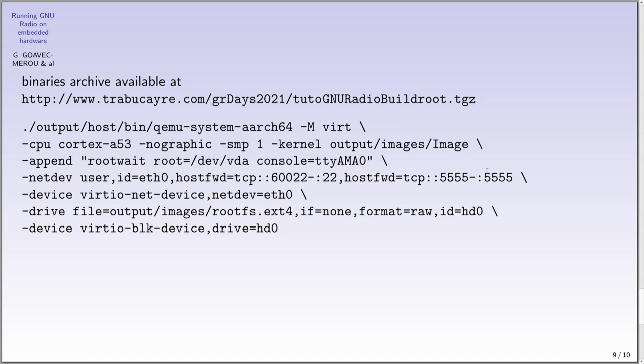The second port is a port used by 0MQ. It's not required to have exactly this one, but we have selected this. And we forward the guest port to the host port with the same value.